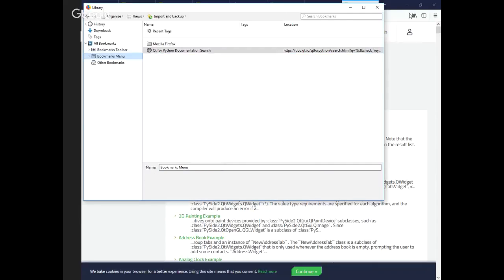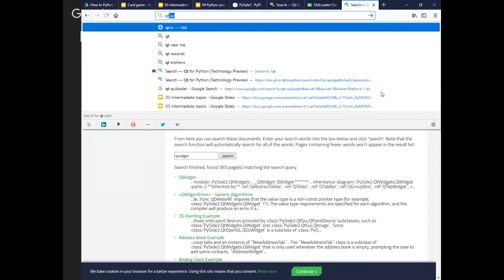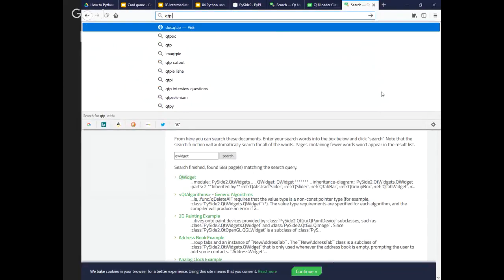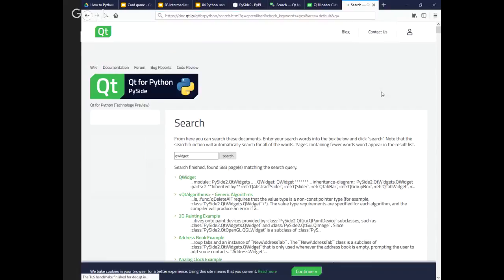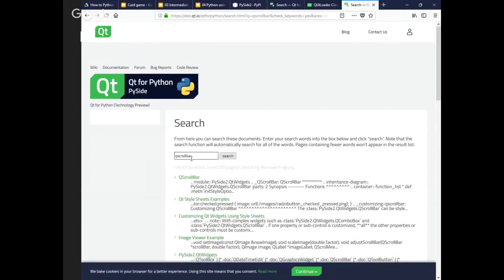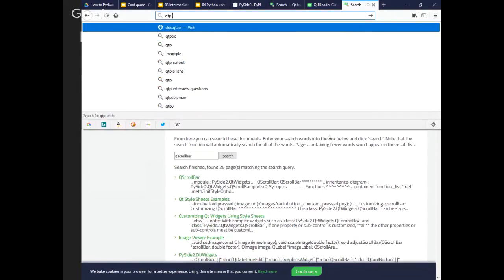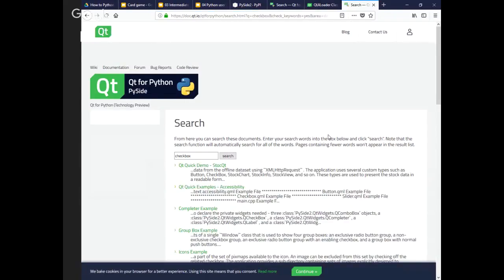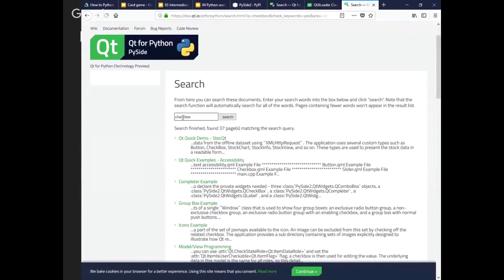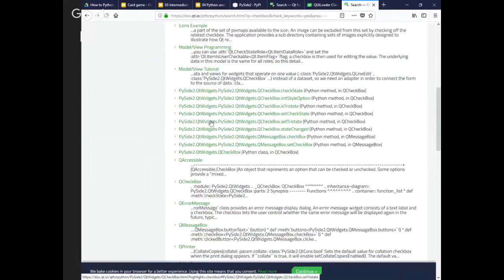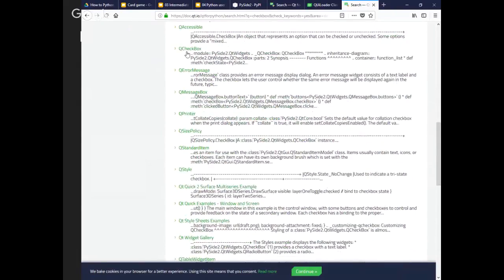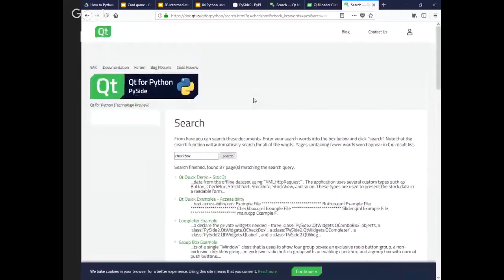Now if I try that again, QTP, this time searching again for Q scroll bar, now it searches for a Q scroll bar. QTP. Maybe I don't remember the name of the thing. Maybe I know it's some kind of checkbox. I'll just search for checkbox. It searches for checkbox for me, and it searches for a bunch of things. There's a Q checkbox. That's probably what I want.